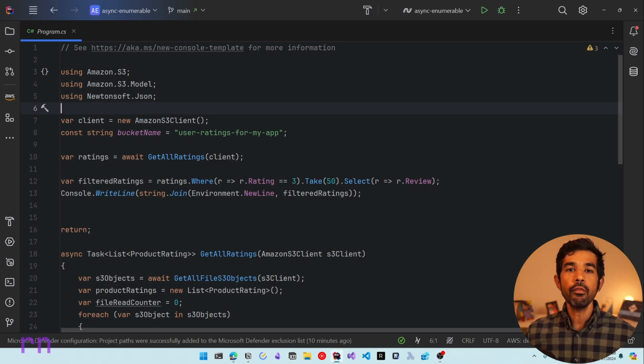The concept of async enumerables is not limited to S3. It can be applied to any kind of storage mechanism or any kind of interaction across the network. This could be calling an API, talking to a database, or even things like talking to cloud or file storages. So in our example, we have an existing bucket in Amazon S3 with the name user ratings for my app.